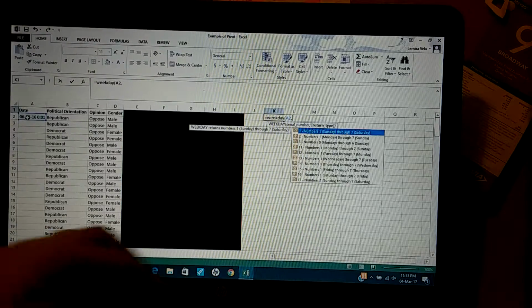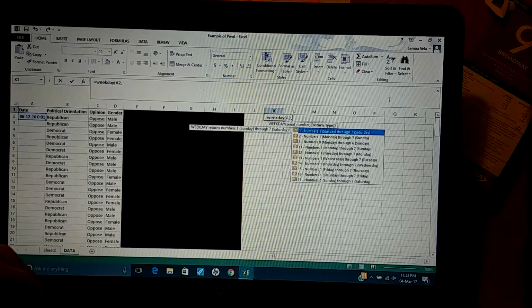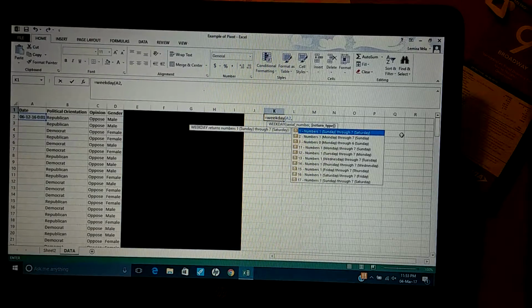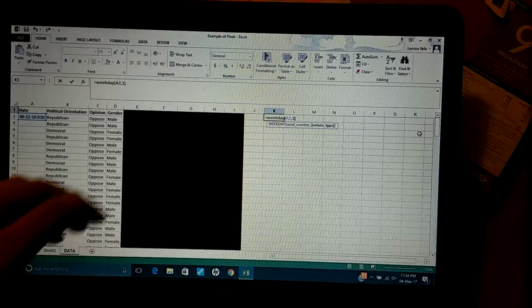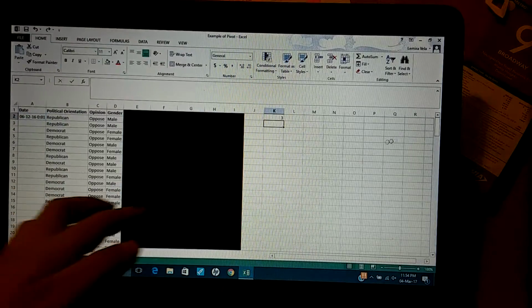And then comma. See this box that shows up? Now it shows all the different ways you can measure it. In your case, you want 1 to represent Sunday and 7 to represent Saturday. So 1 is Sunday, 2 is Monday, 3 is Tuesday, and so on. So this says if you want that set up, you have to put in a 1. So that's why we're putting in a 1. And then you close parentheses, enter.